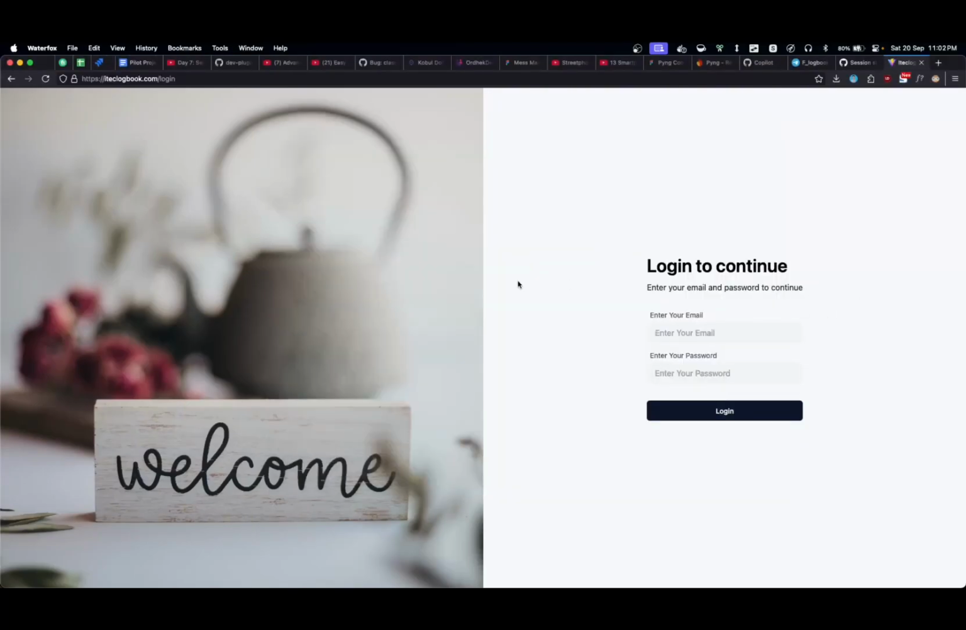So in today's video, I'm going to demonstrate a trip generating web application. So this is a login page. I already created an account for this. I'll just log in with that.